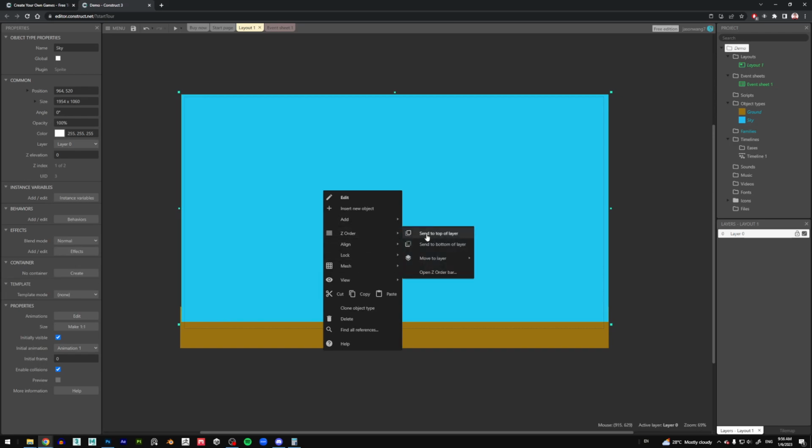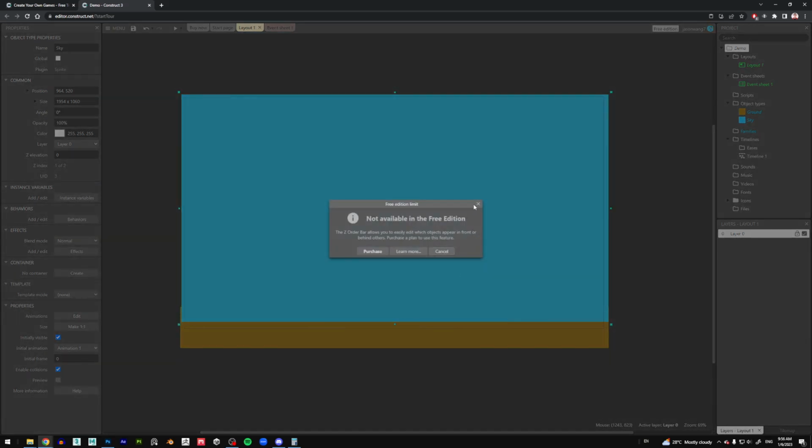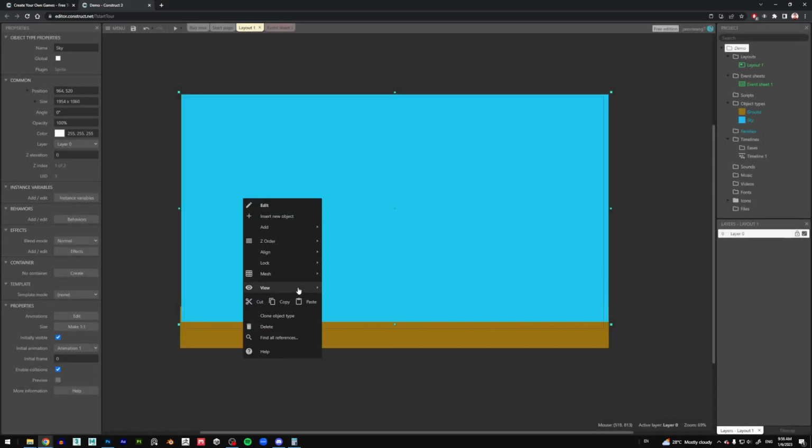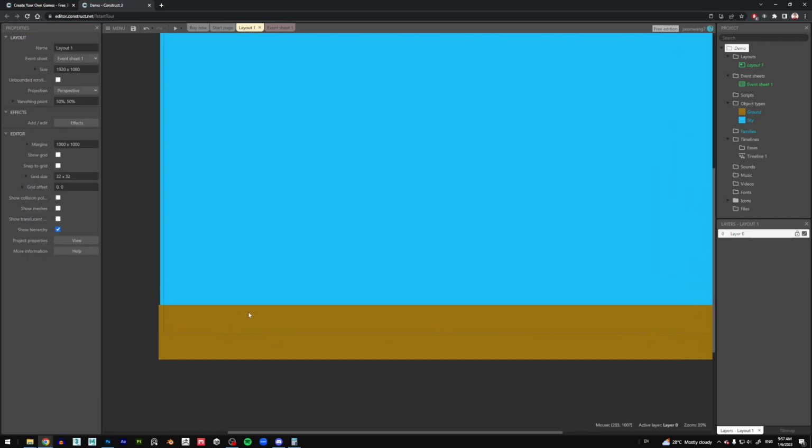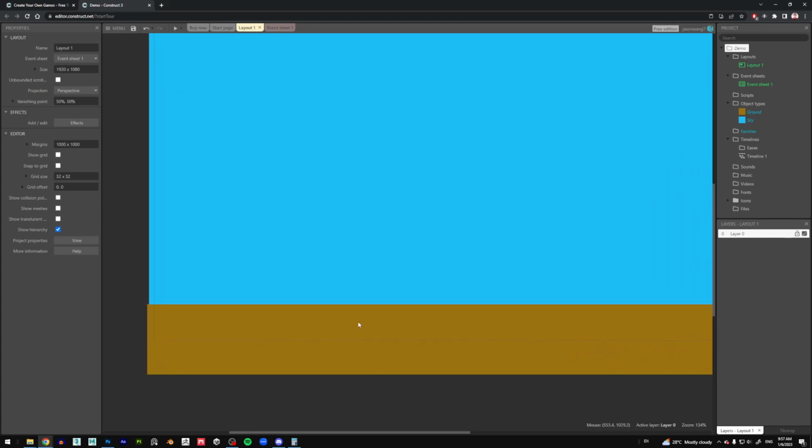send it to the bottom of the layer so it appears behind the ground object. Of course, if there are multiple objects and it can be very difficult to sort, you can always open the Z order bar. Unfortunately, it's not available in the free edition. But I think if you don't have too many objects, it shouldn't be a problem. So for now, let me send it to the bottom of the layer, and you can see that it's appearing behind this ground object.